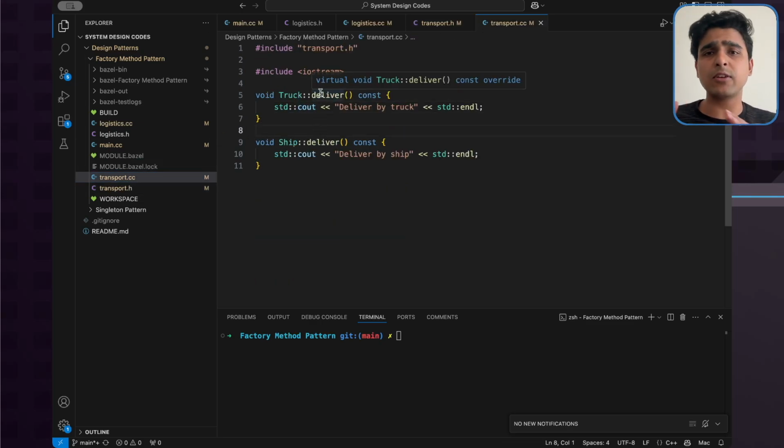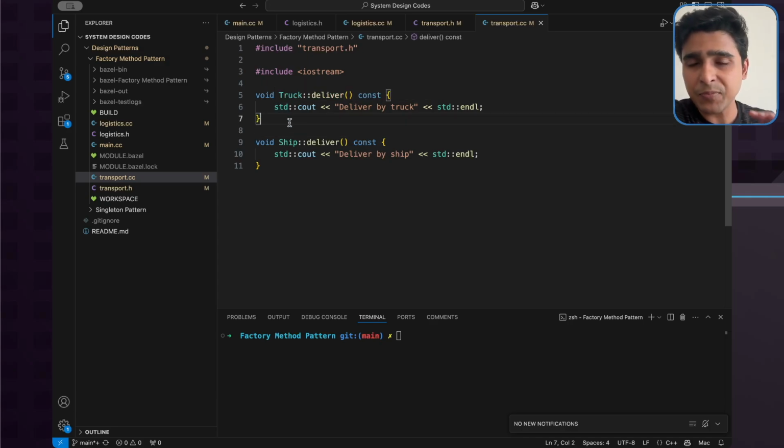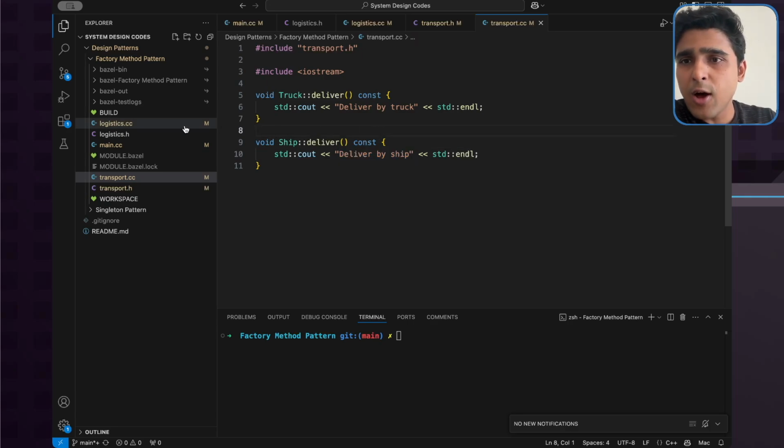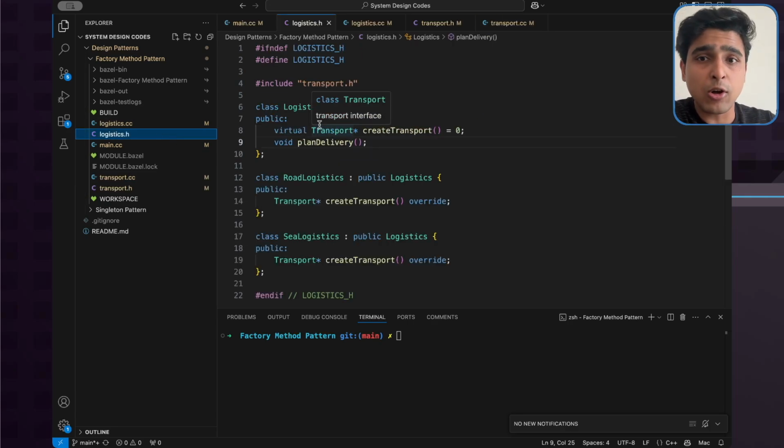Now let's look at the implementation of these functions. So in this, as a prototype, we are simplifying it and saying that the deliver function for truck will just print that it has made the delivery by truck, and ship has made a delivery by ship. All the business logic will live in this function only, that is how to make that delivery. Now let's go back.